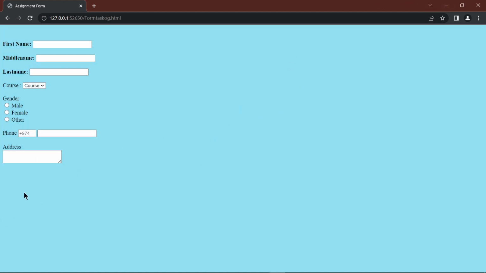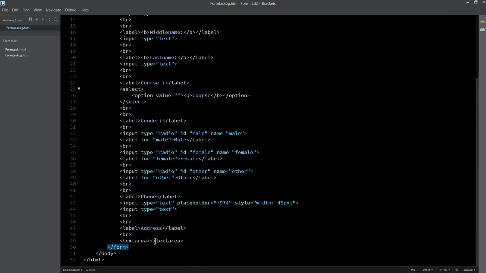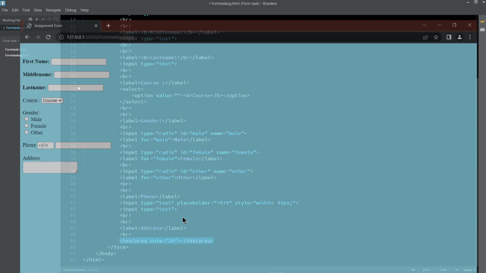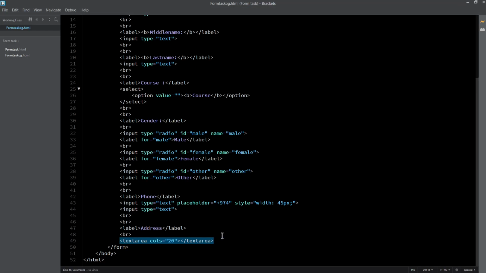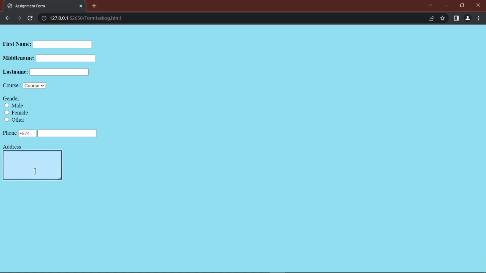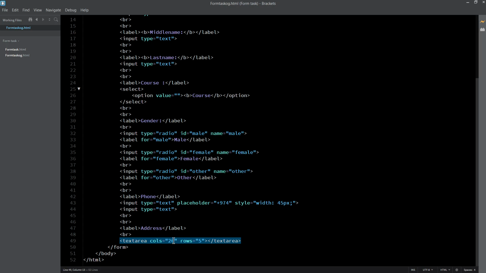So if you want to enlarge this, columns and rows, inside the text area put cols, which means columns, equal to, for example, 20. We'll do 20 columns, which means the vertical height. So if I save this, see, it's like this. Cols will be this, and then 5 is horizontally.